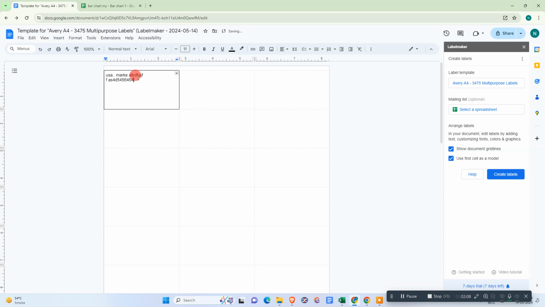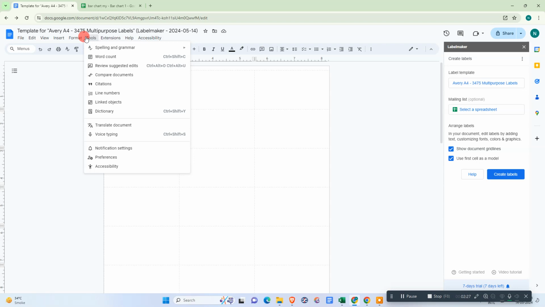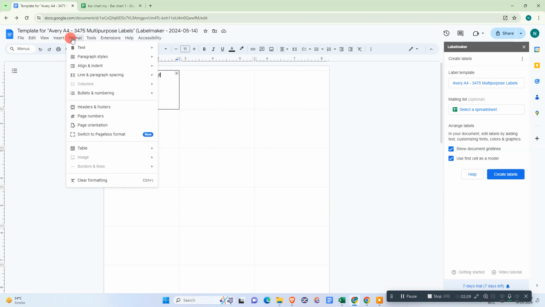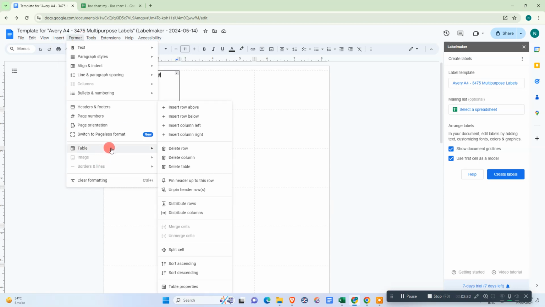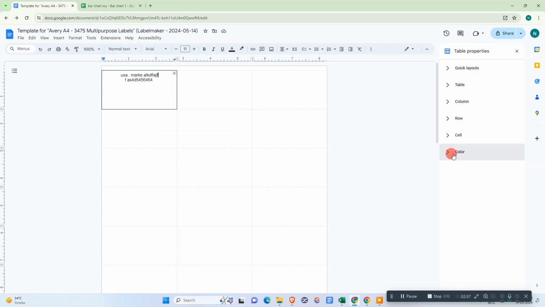Select the address and come to this align option and make sure it is center. Again select that label, just click within the label. Now go to the format, go to the table, and we need to go in table properties, and we need to go in cell and set vertical alignment. We need to make it middle.